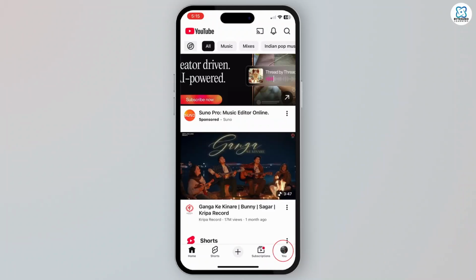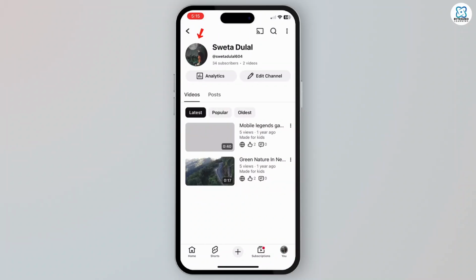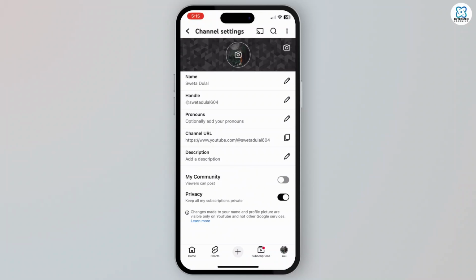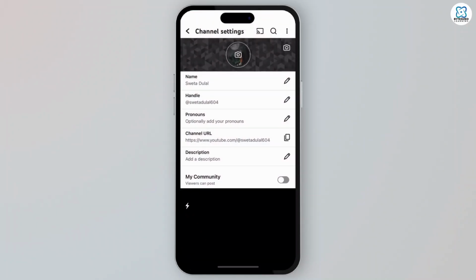Now, tap on your profile icon in the top right corner. From here, select your channel and then tap on Edit Profile. You will now see your current YouTube profile picture. Tap on Edit channel and it will give you options to take a photo and choose from your photos. And click on Take Photo, it will remove your profile.